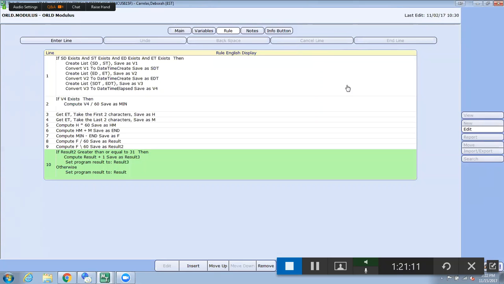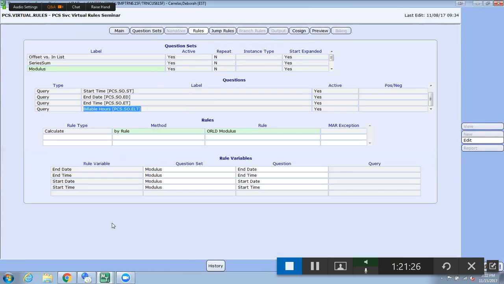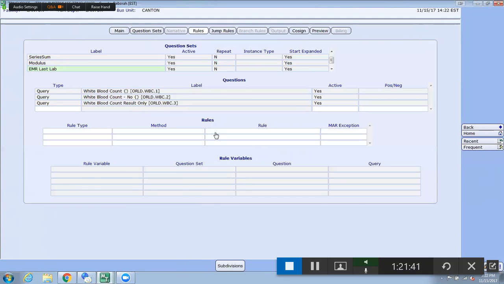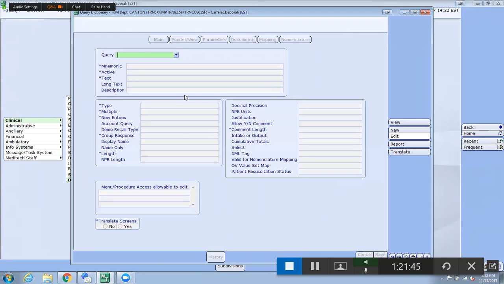All right, so the next one, I didn't set up in the rule dictionary. So you'll see there's no rules here. I actually set it up in the query dictionary. So we have 3 different queries that are pulling in our last lab.